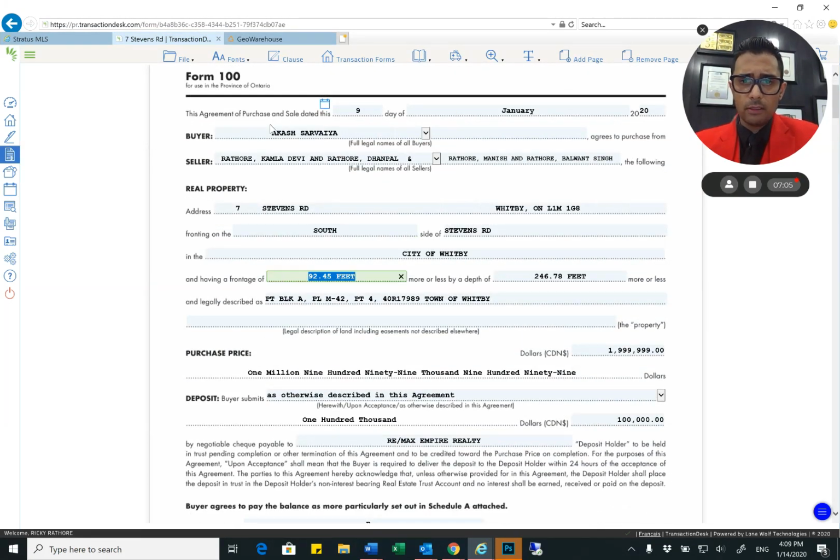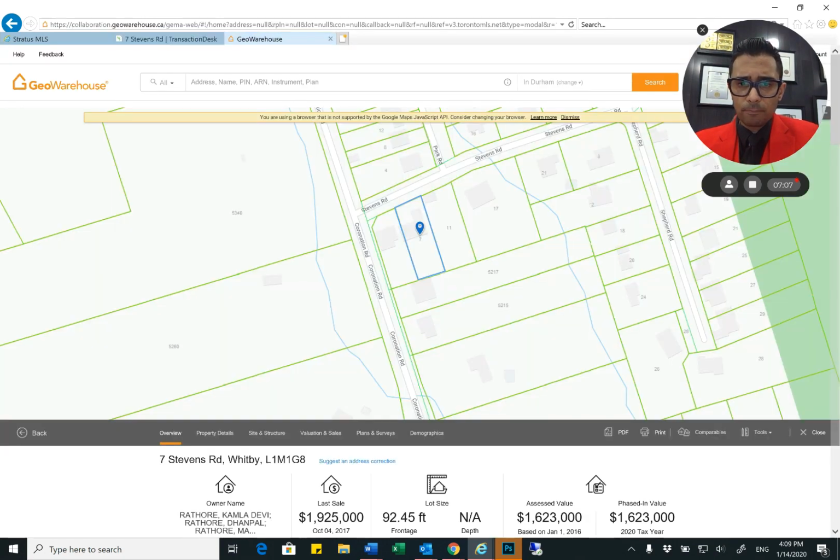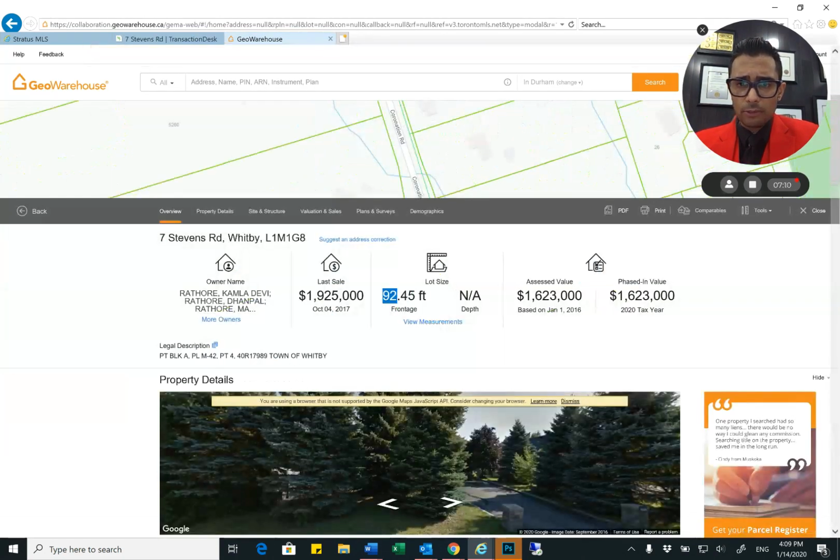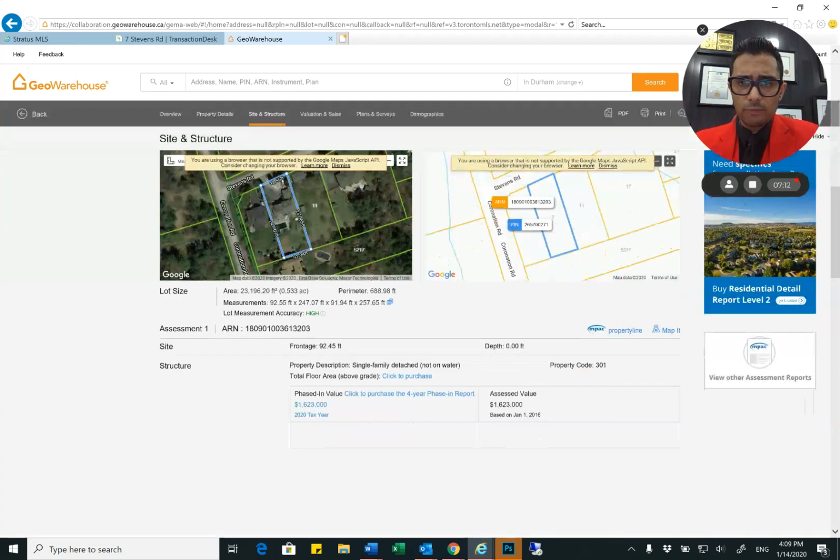Okay, City of Whitby. The frontage and depth are normally posted here as well. You can see this is an irregular lot. So if you click on view measurements and if it's accurate, you can usually use this information here. So we always go with the smaller ones. So 91.94 and 92.55, that's your frontage and your back front. So here we've got 247 and 257.